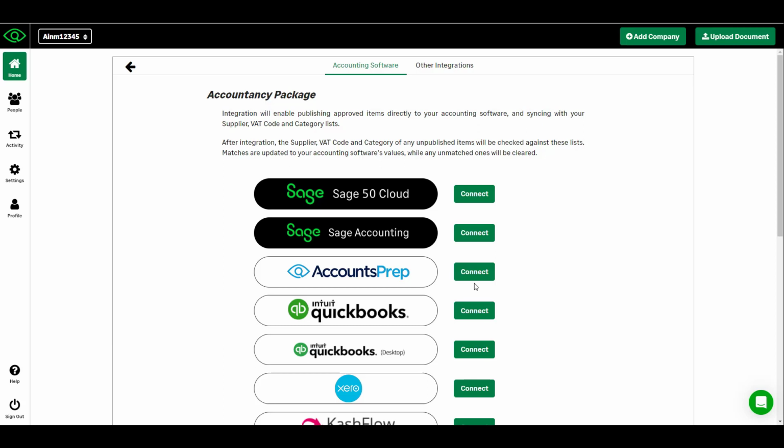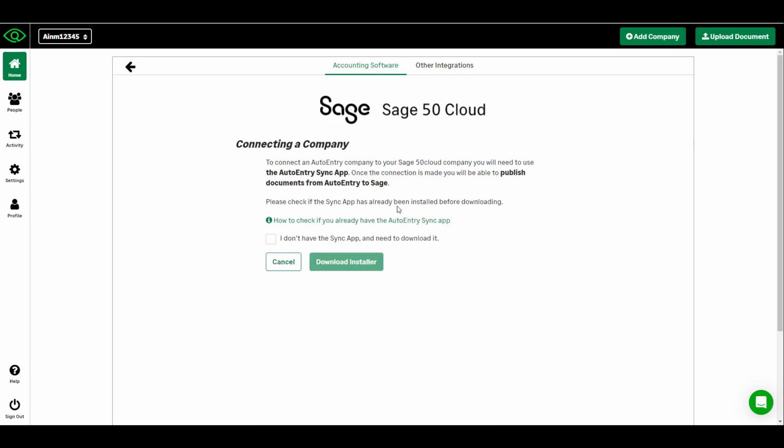Now, to do that, you just want to click the Connect option next to Sage 50. Tell us that you need the Sync app, and then download the exe file for the installer, and you're just going to follow the install wizard.